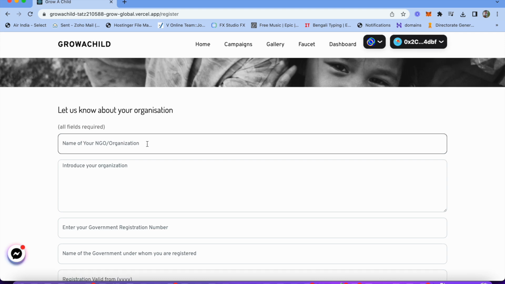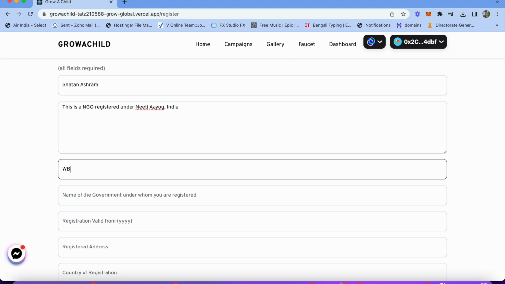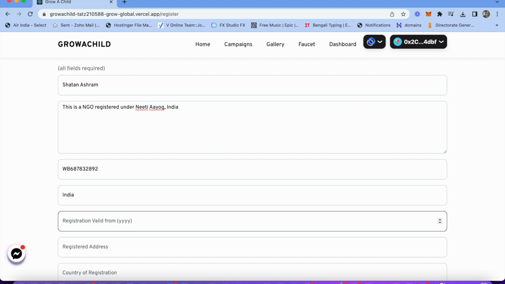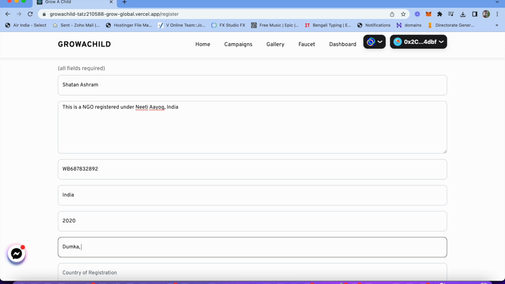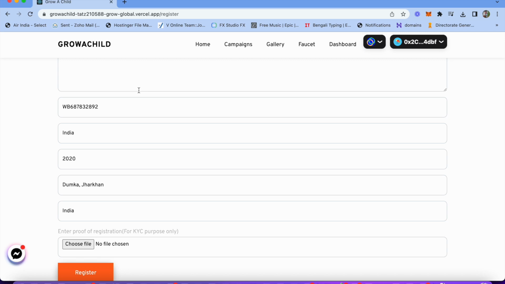So this is the first time I'm registering myself as an organization. Let me call it, for example, the organization that I am attached to, an NGO registered under Niti Aayog India. Then I give some registration number details, name of the government, registration valid from, registered address, and then I give the country. So this is all very basic information.